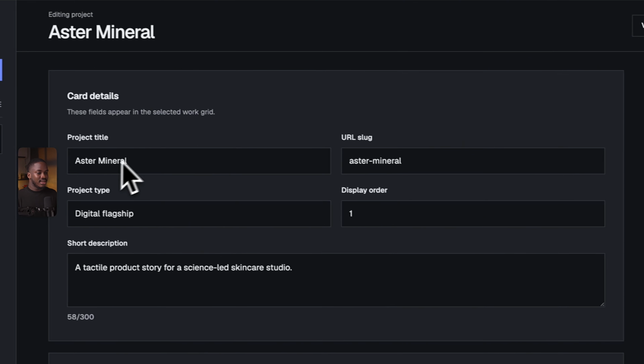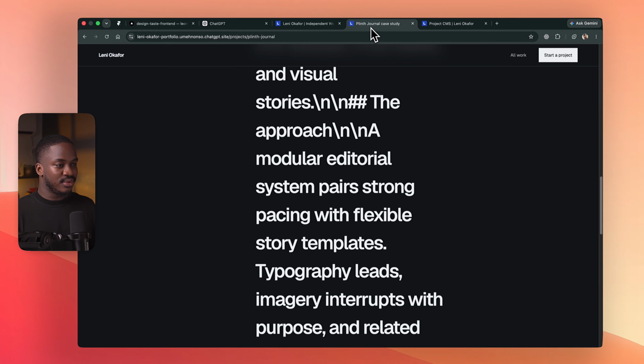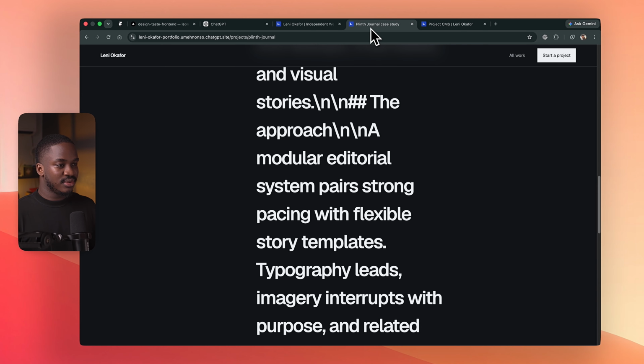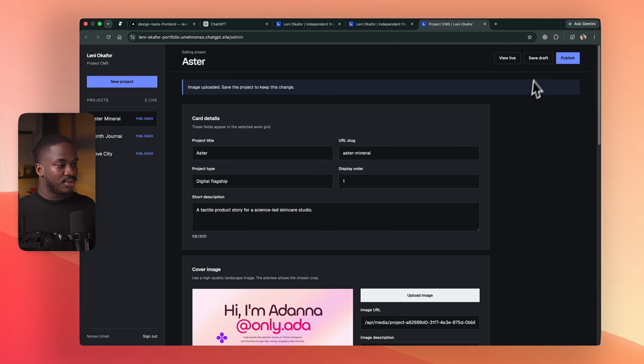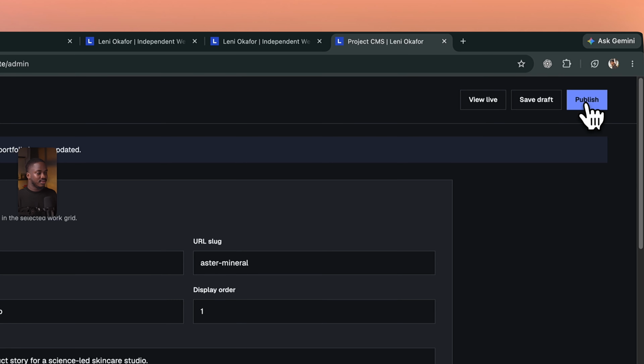So now let's see, I want to change the title of this first one. If you come back here, the first project's name is Asta Mineral. So if I come back to the dashboard, I can just change this from Asta Mineral to only Asta, and maybe let's upload a new image for this. Let's do this one. That's it. And then I'm just going to publish right here.